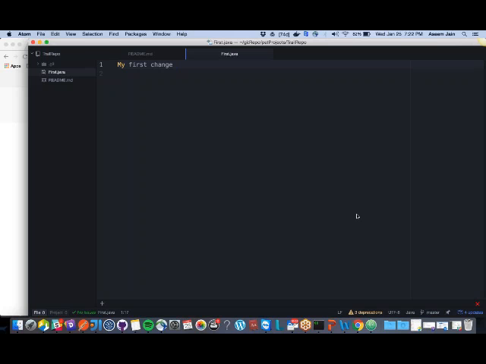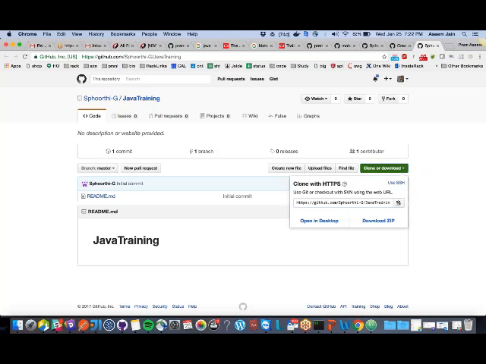And how to clone: the clone command you will already get from your own repository. Once you open it, you will already get the command. You just need to copy this command and run it in your git bash inside whatever folder you want to keep this project.